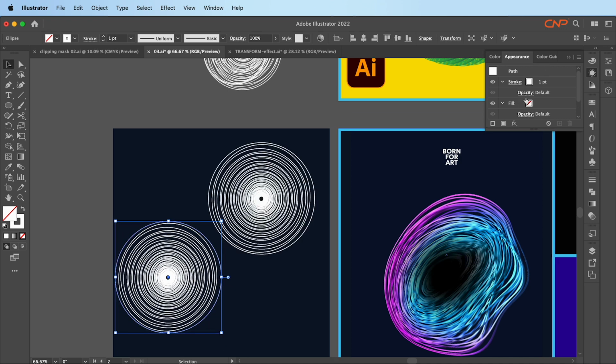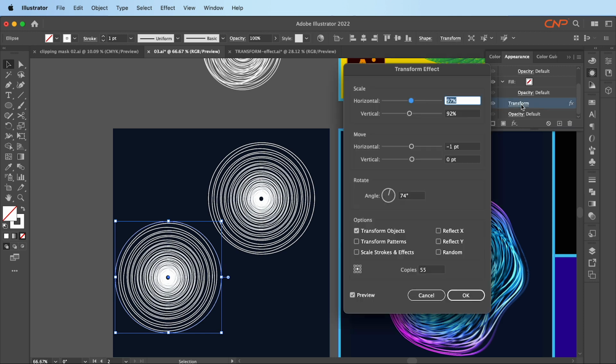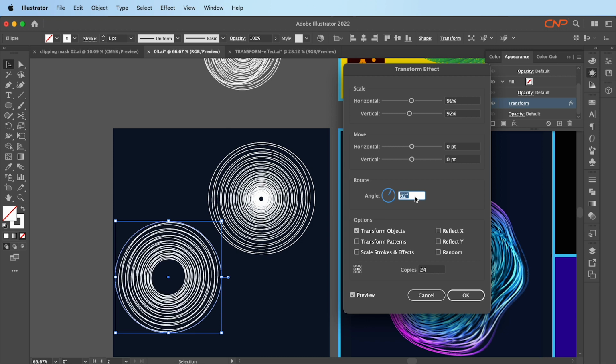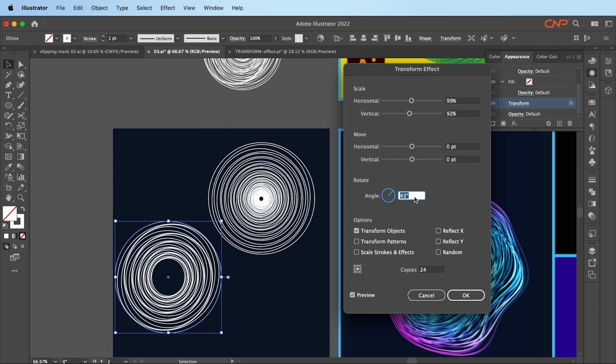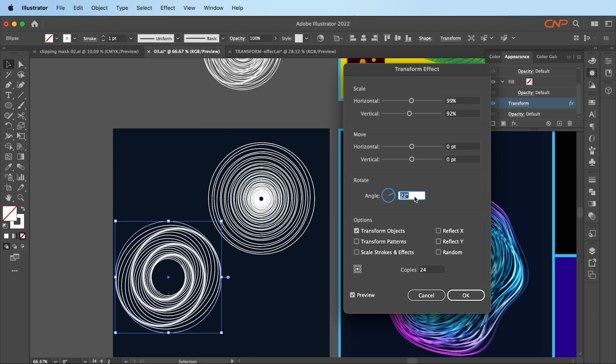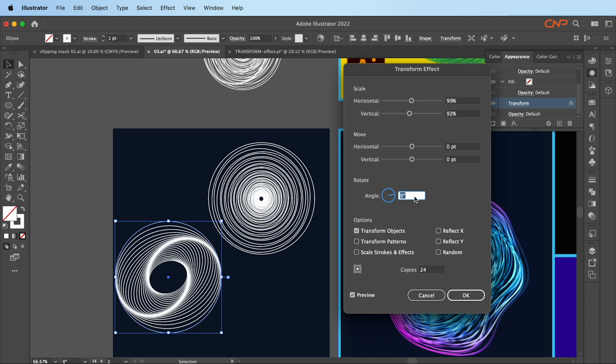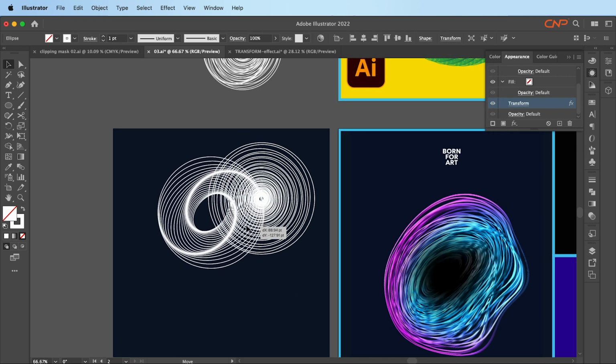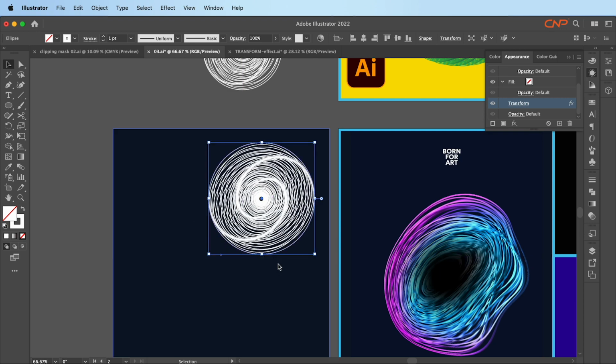Selecting that, go to the appearance panel and open transform. Okay, and under transform, what we can do is reduce the number of copies to, first of all, this much, and let's reduce the angle to around, maybe 24, 25, or maybe less than that, and try to get this design. Okay, and that's just great. I'll just click OK. Now I'll place it on top of each other, and here we go.